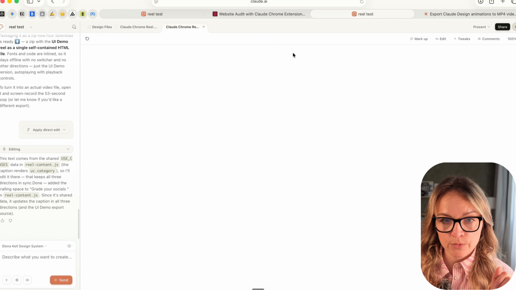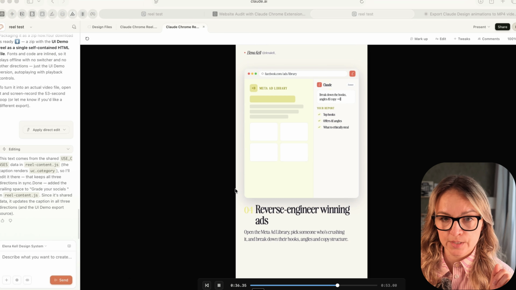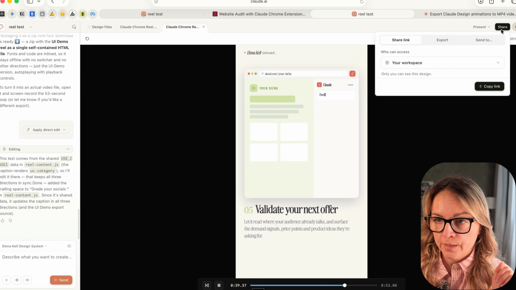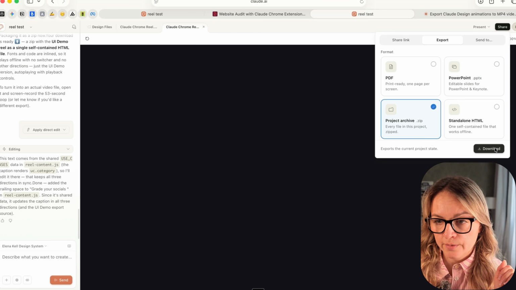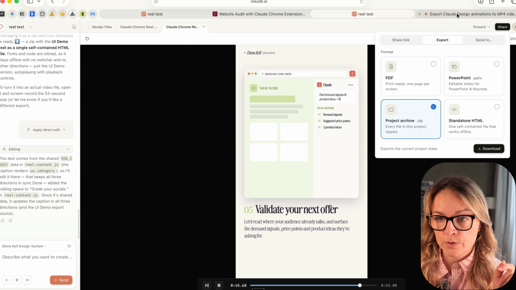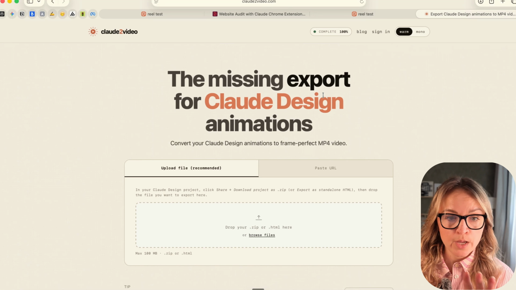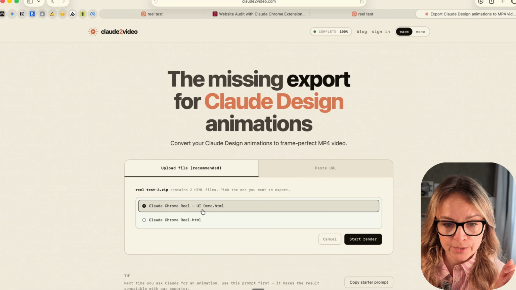From here, so if we go to this one, now we can see it's just this single animation. We press share, export, project archive, and then we download it as zip. So now we go to Claude to Video, drop the zip here, and here it asks which one. So we choose this one, start render.